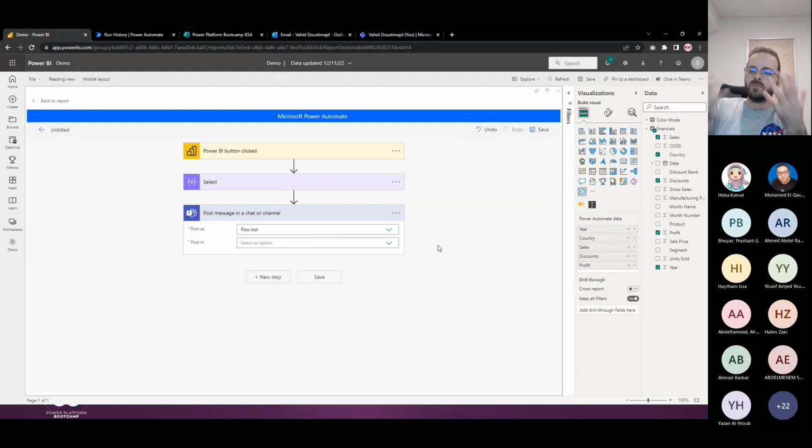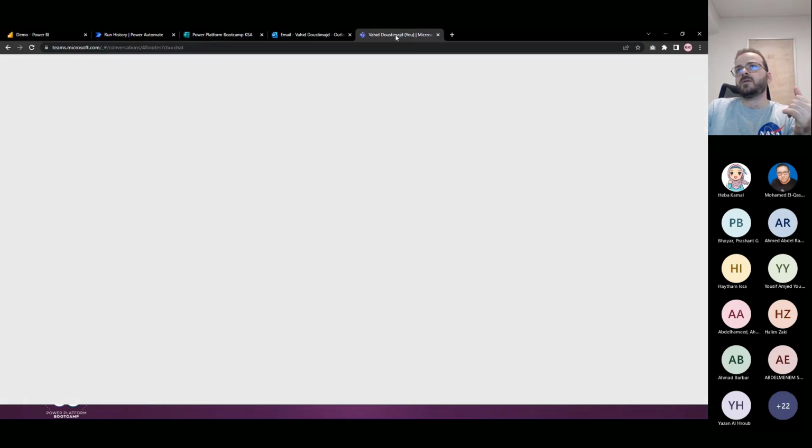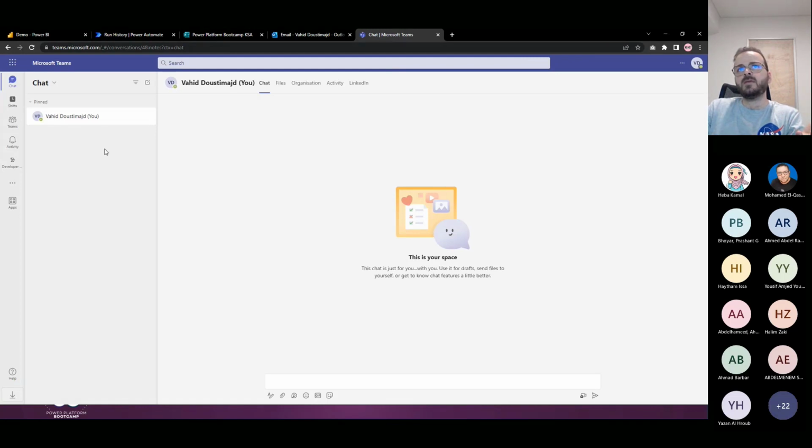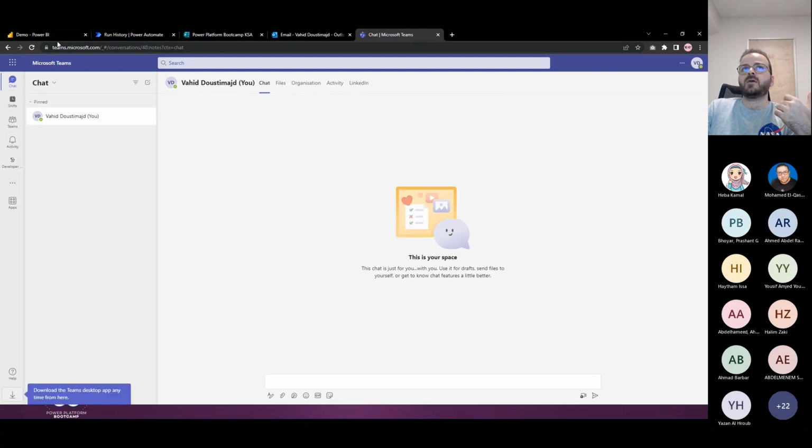When you are using Microsoft Teams, there is one bot behind the scene, and that bot has been created and it's always there, and that's a Power Automate bot. You don't need to create that one, it's always there. You need to just use that. So flow bot means the Power Automate bot. So okay, post as the Power Automate bot, post in the chat with the flow bot, and then if I go to my Teams, there is nothing here, but I will receive a message from the Power Automate bot.